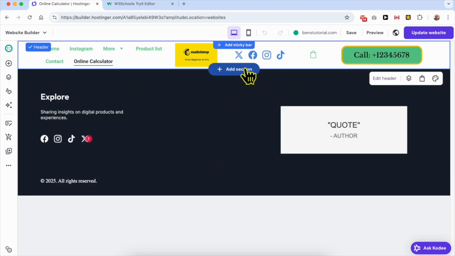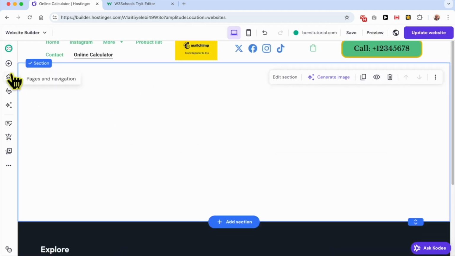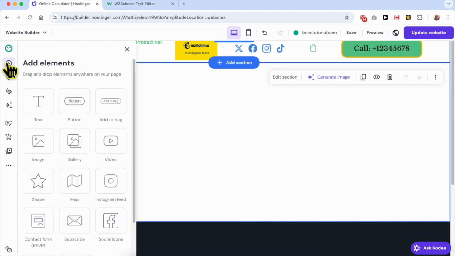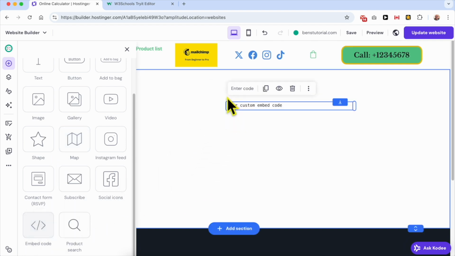I will create a new section. Go with blank section, and now it's the important step. Go to this plus icon and hit add element. Scroll down to the bottom and drag and drop this embed code element, just like that.